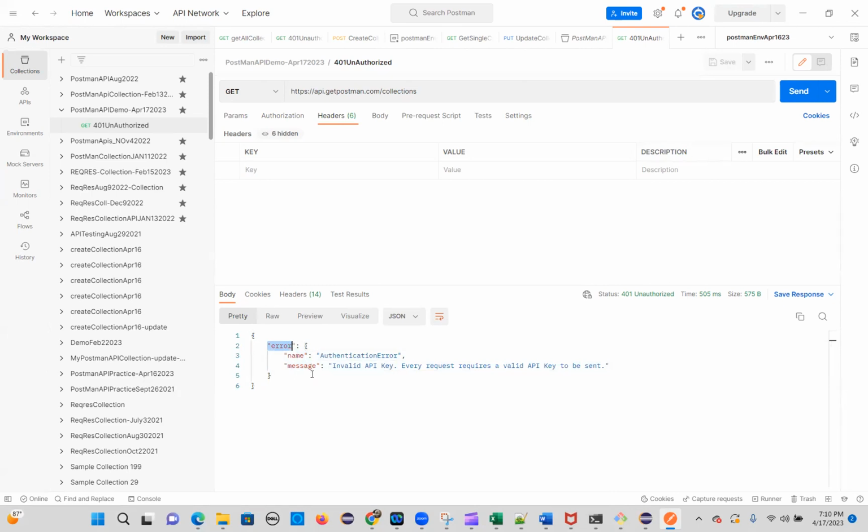So now I want to get this name value, or this message value. How can I get it? You follow the path. But first, let me add the test case for the status code. How can you validate this status code? You are expecting this 401. How can you add that?